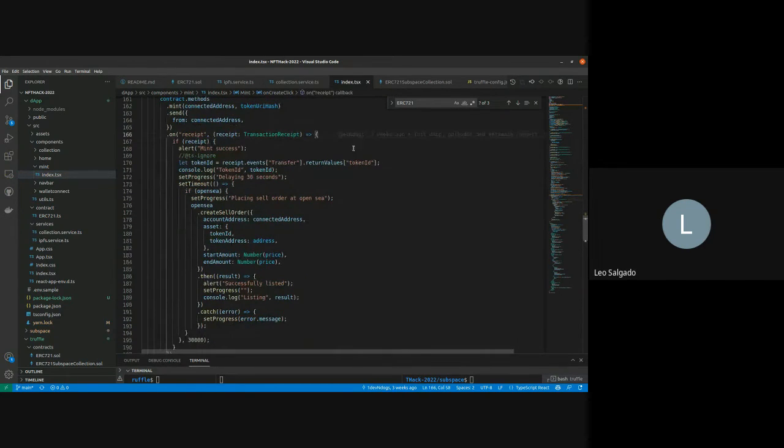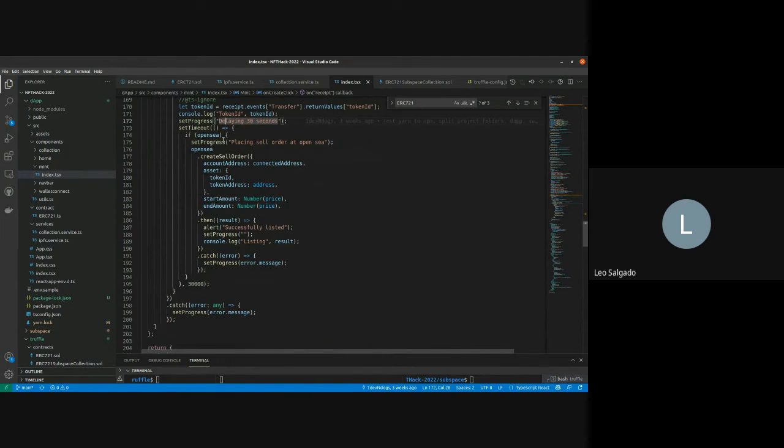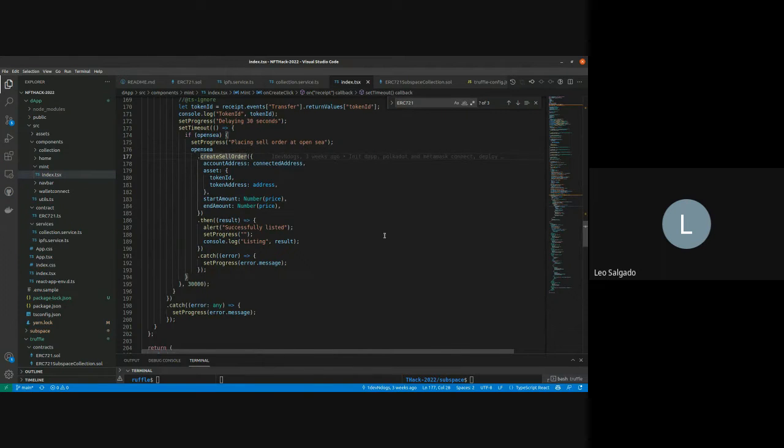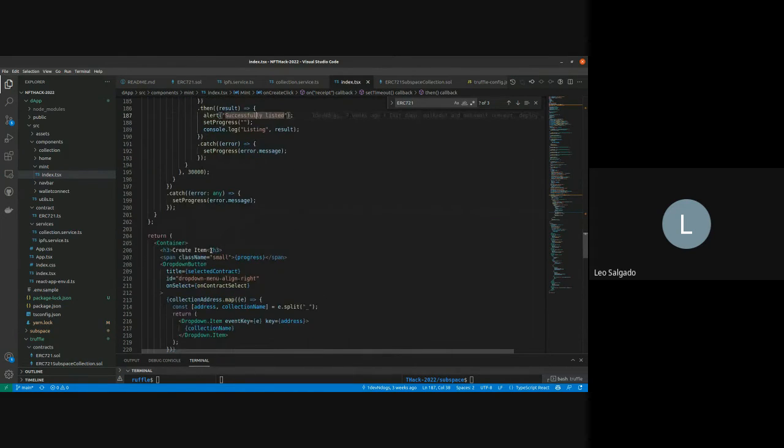And getting this mint receipt, we basically get this delay of 13 seconds to list on OpenSea and create this sell order based on the price we put in the form. And after that is done, it just sets successfully listed, and you can go back to OpenSea and check the file. And as you can see, this is the component for the create item.